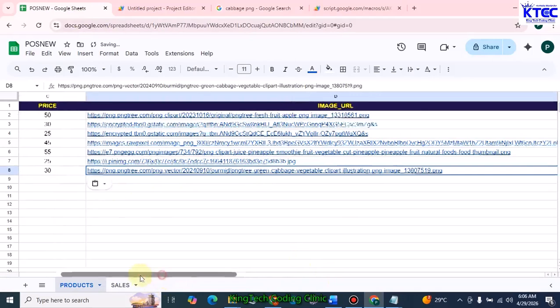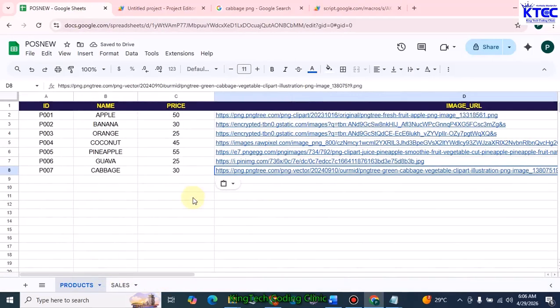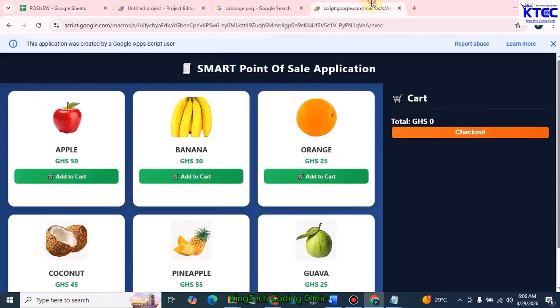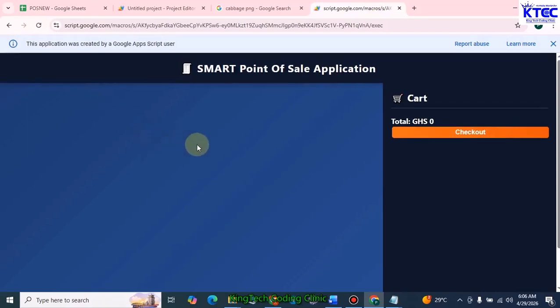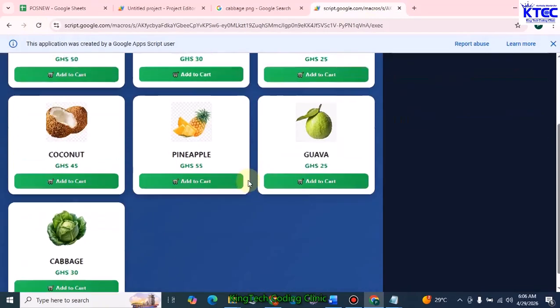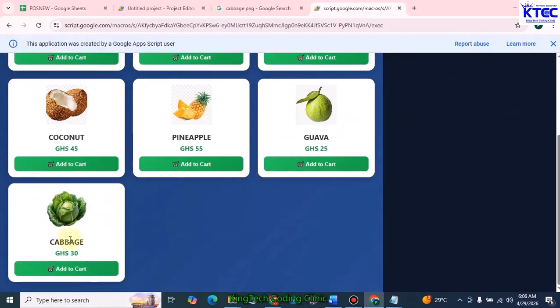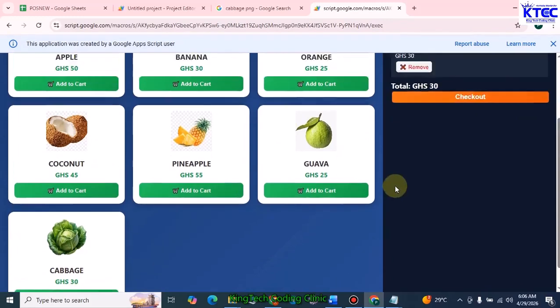So once we are done with that, now Control S to save. Now we don't need to deploy again for now. Now let's go ahead and run our application. Let's refresh the page and see whether the addition has taken effect. And there we go, we have cabbage added, and we can easily add that to cart as well.